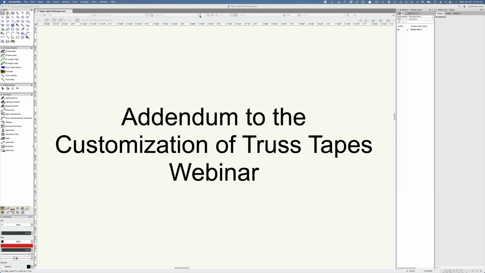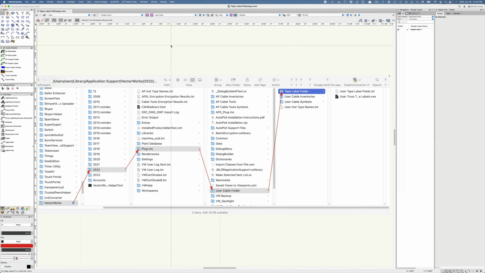This is an addendum to the customization of truss tapes video about something I thought was not made clear enough. When you select the Make Truss Tape command, the command will import symbols from the file you saved in the tape label folder located in your user folder in the following pathway. User folder, plugins, user cable folder, tape label folder, and the file.